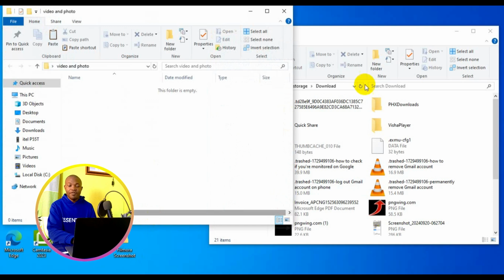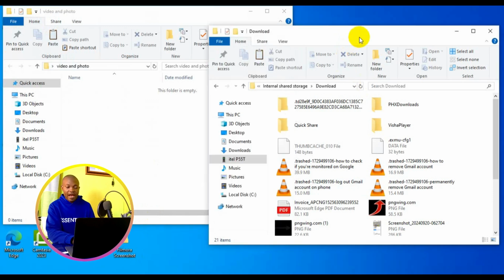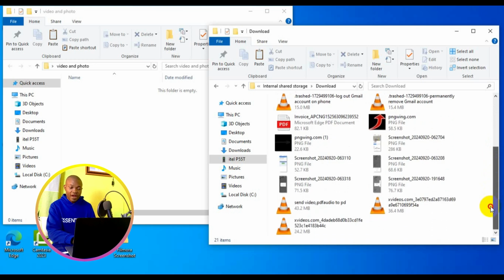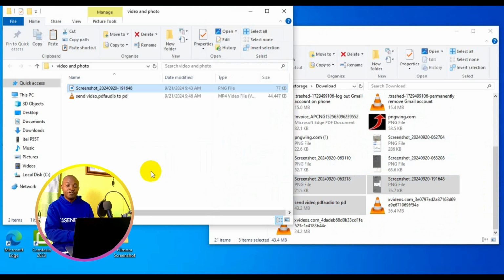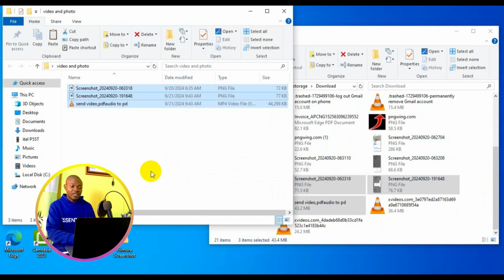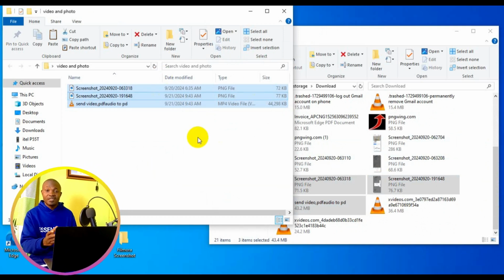Now we have to head back to the ITEL phone download folder where we have the video and the picture. What we want to do next is to simply locate the picture and the video. Now we have the video right here and then we have the picture right here. I'm going to press Ctrl key down to select everything I want to transfer. Next thing I'm going to do is to simply drag it this way and everything moves straight into my laptop folder. Once you transfer everything, you are done. It's as simple as that.